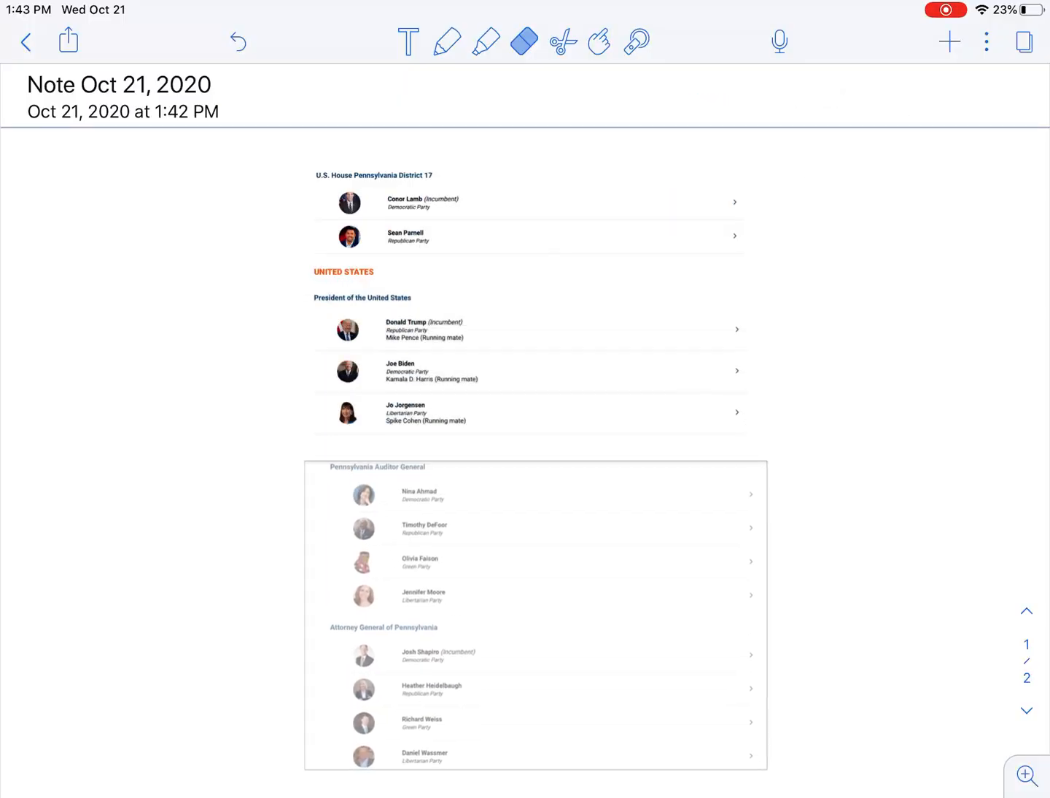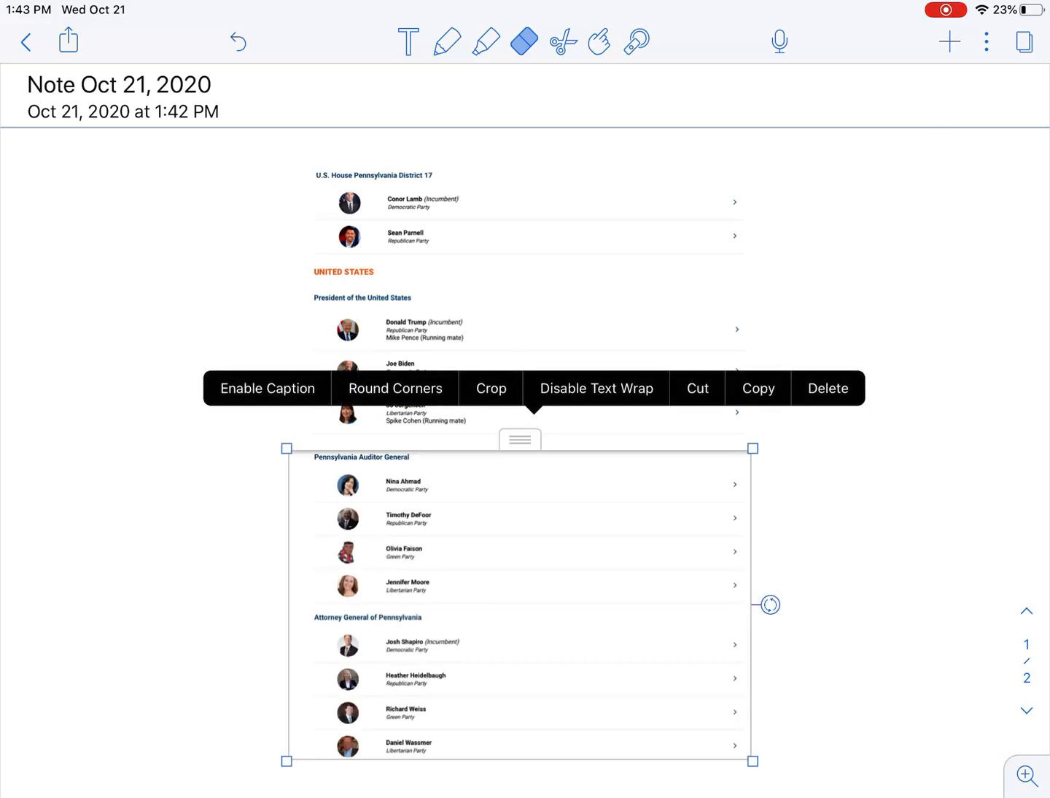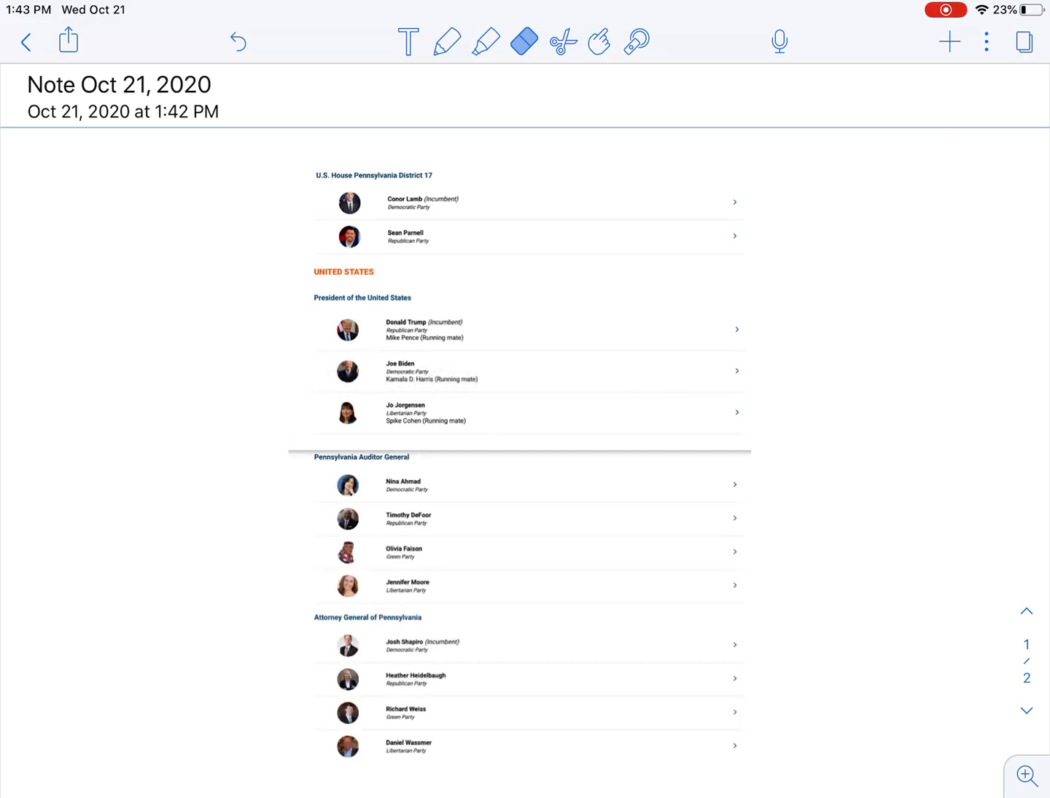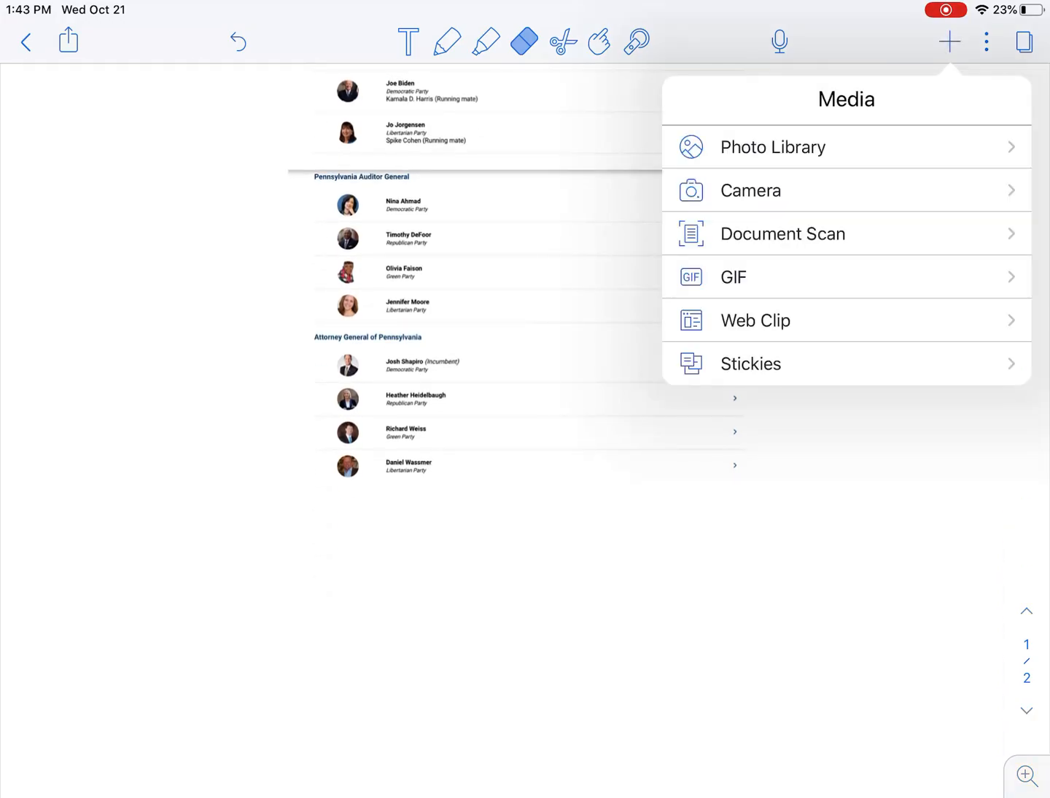And move it so that they're not overlapping. I'm just going to kind of line it up. Yeah, that pink line will show up if you've centered it with the others. And now I'm going to add another one.